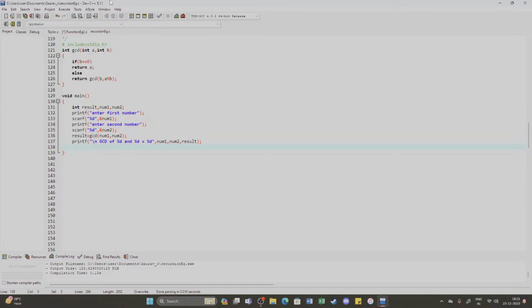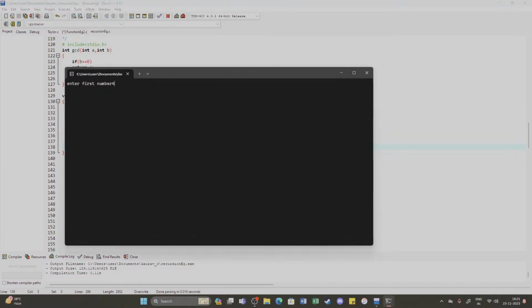Save the file, I compile the file, and now run. 48 and 18 we entered, right? So we got the 6.